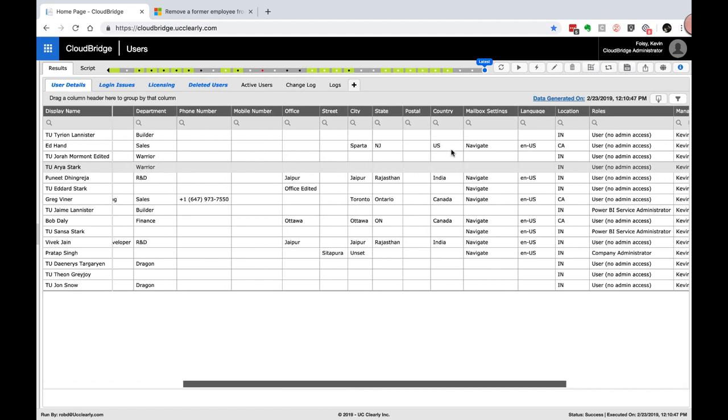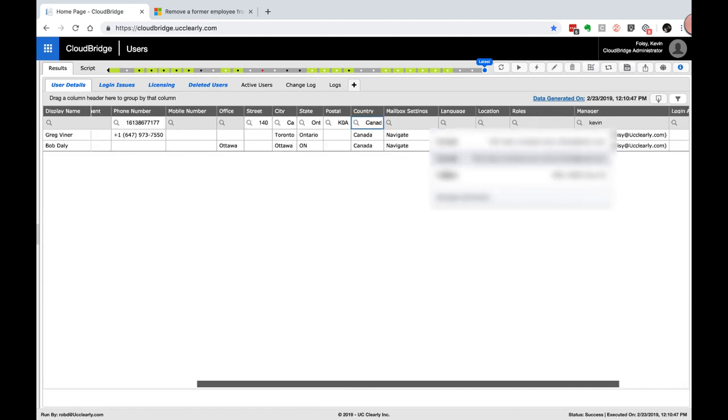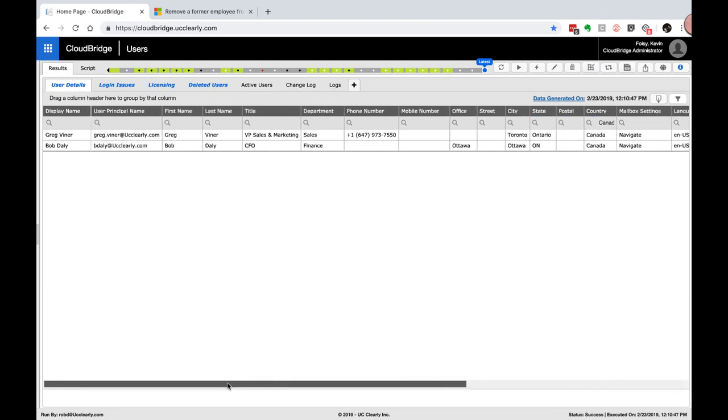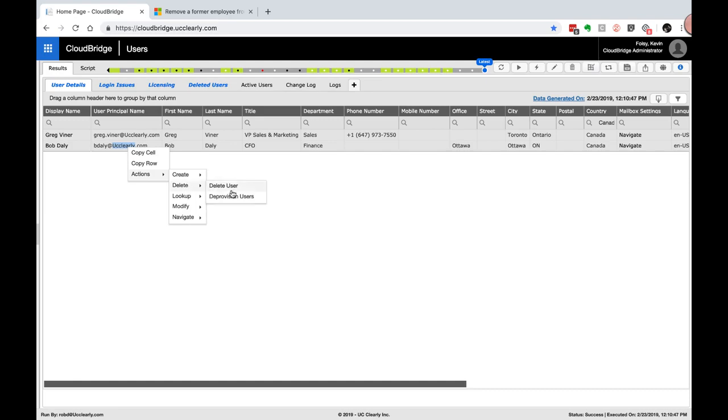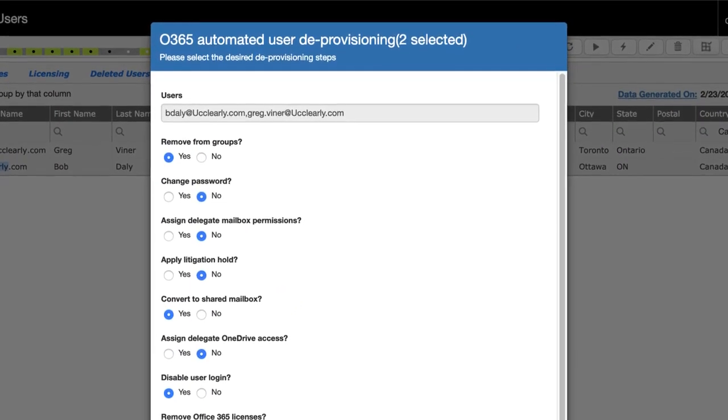And then I can add another filter and say, well, I'm only looking for people in Canada that meet that criteria. Now I've searched on multiple fields. Then I can take these users, I can multi-select if I want, right click and go into delete and deprovision user. And now I'm given all of those different options.